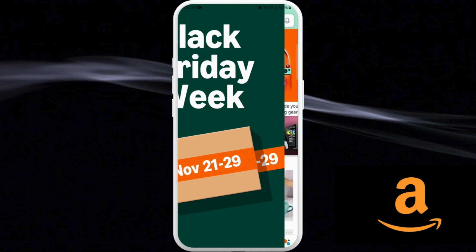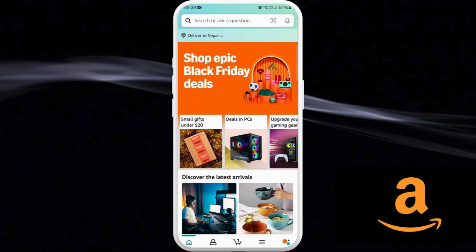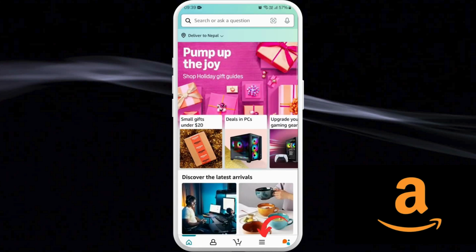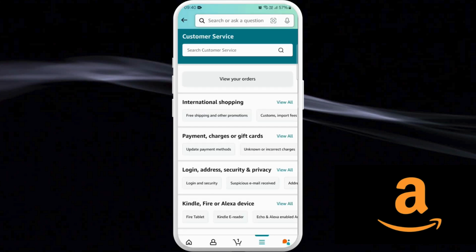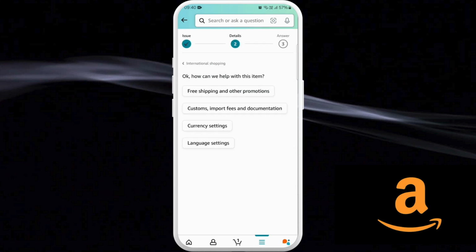So launch the app. After you are in the app, make sure that you are logged in with your account. Here you can see the three lines icon at the bottom right corner. Tap on it. Now choose this customer service option. Here you can see lots of categories. So you can tap on this view all on your related category.